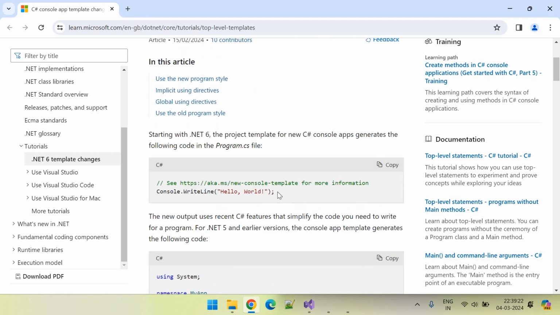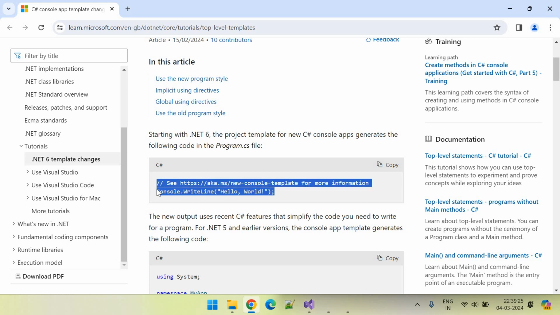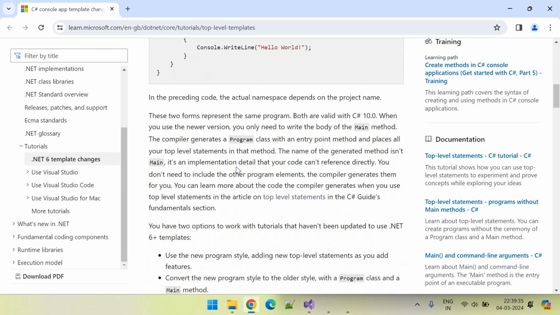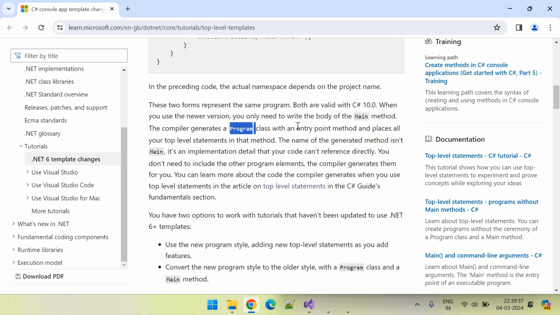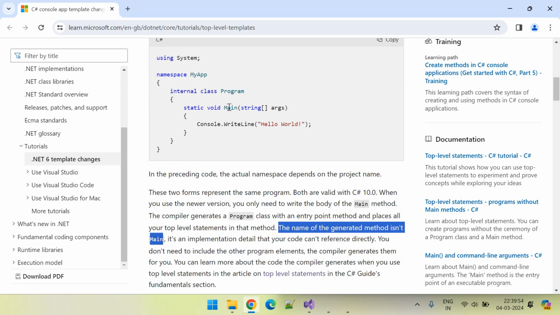That means in the new template, whatever you put here, all these lines of code will be put inside the entry point, which is added by the compiler. It will first create one class, and inside that class it will put the entry point method. Inside that entry point method, it will put all your top level statements. The name of that generated method is not Main, as we have already discussed. So the dynamically added entry point name could not be Main.